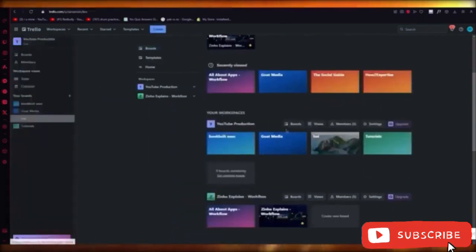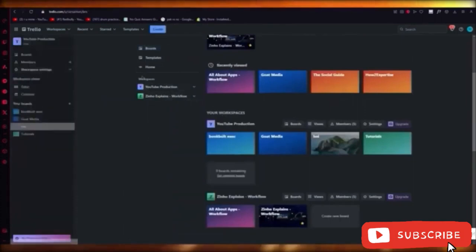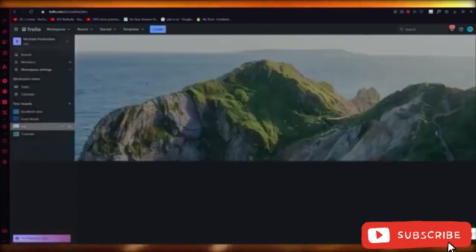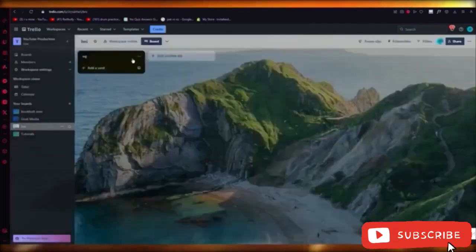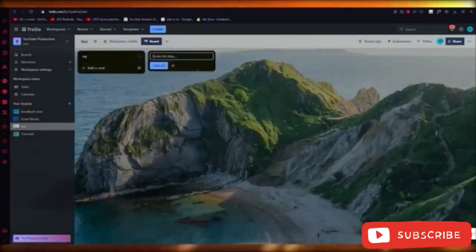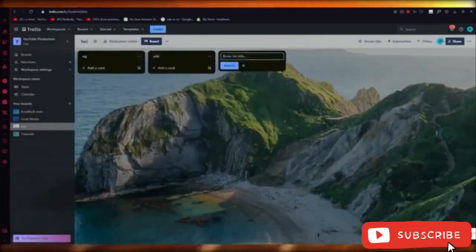Now, once you get that board up and running, so let's say I have created this board for myself, right? I'm going to go straight into this board. It's going to look somewhat like this, okay? Now, how do you add things in this? So to add components, first of all, you're going to click on list, and look at that. You can add lists for yourself. So, it's pretty easy to add lists.